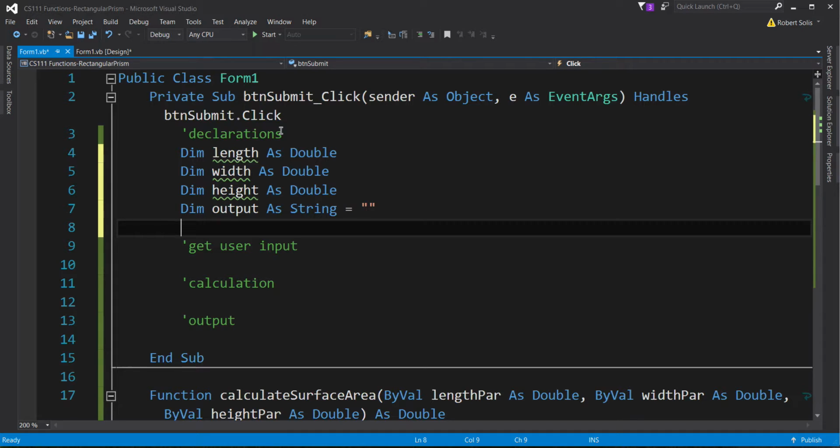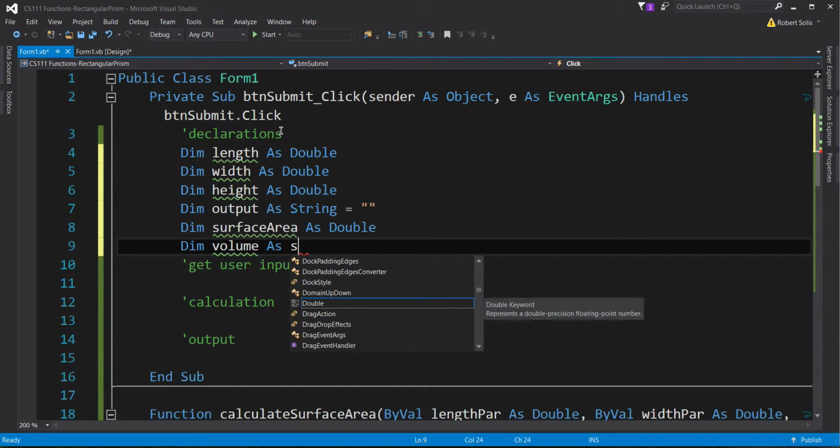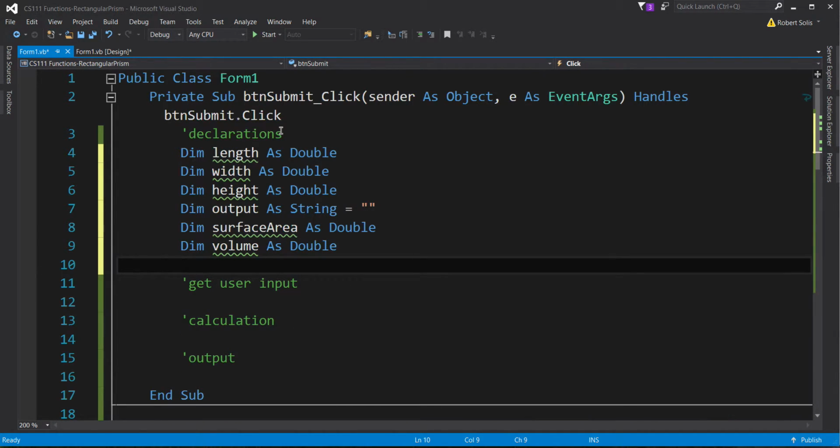So in an attempt to try to make my programs more readable, maybe I should create a surface area and a volume variable. So we'll say surface area as double, volume as double. I don't have to do this. I could have consolidated everything, but in an attempt to be as readable as possible, I'll create those two knowing that I have functions that are going to give me the answers, and I'll assign them right to there.